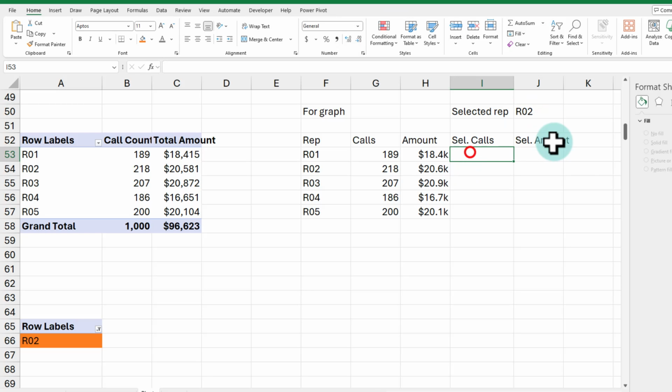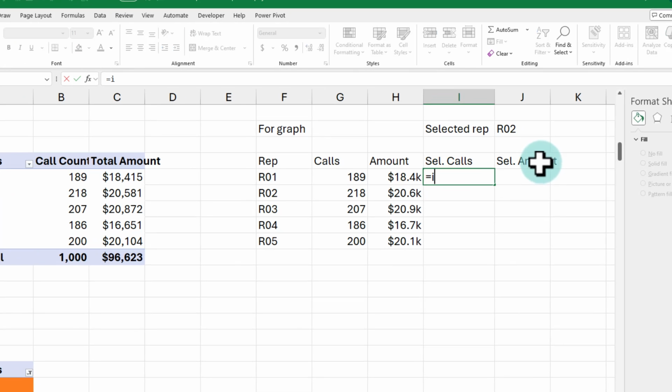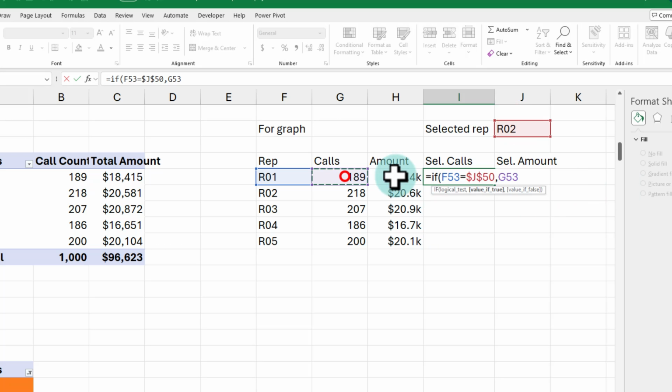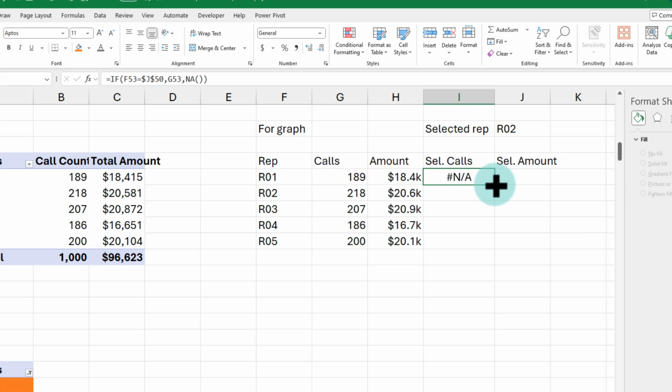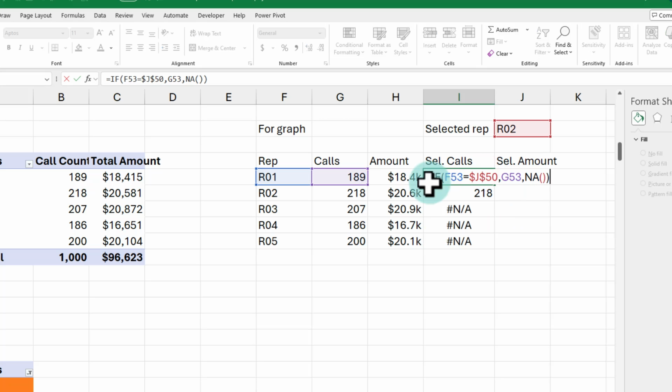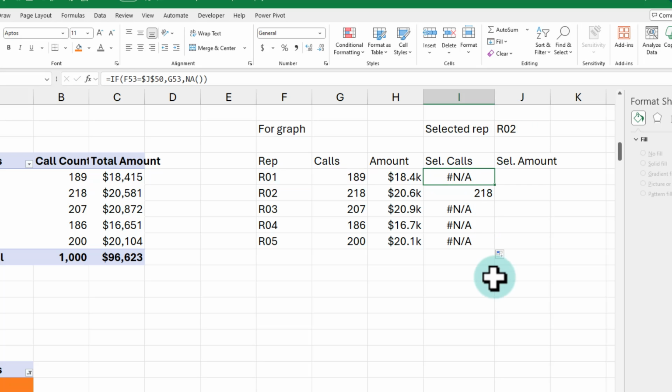I'll see that here. And then here I can simply say if this representative is equal to that, then I want the calls. Otherwise, I want NA. And you can drag this down. You'll see that if it is R02, only that value comes up, 218. Everybody else gets NA.